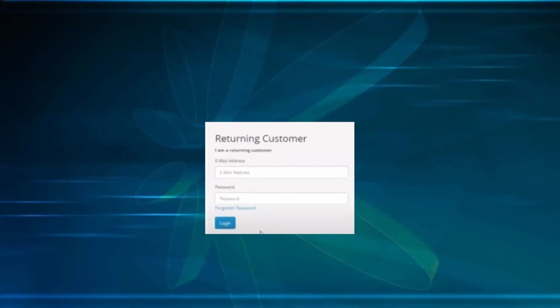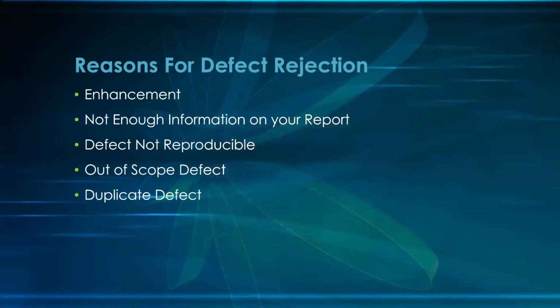If you can go back to the previous slide, please. I was just using this illustration to explain enhancement. Then we have not enough information on your report. So as a tester, once you raise a bug, you will click on create a bug on the Azure board. It brings out the steps to reproduce for you. You must put in a clear and concise detail of your report, what you were expecting and what your actual result is, and you can also add screenshots in some cases.